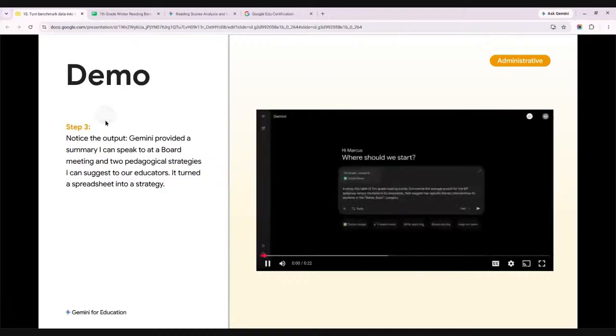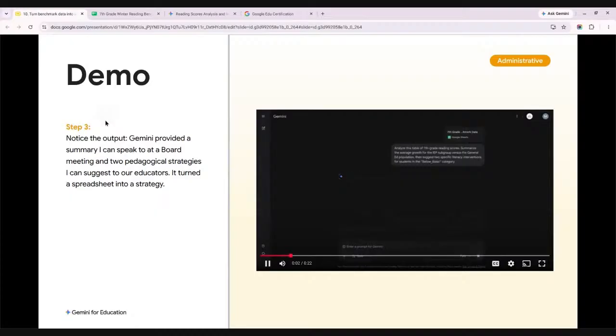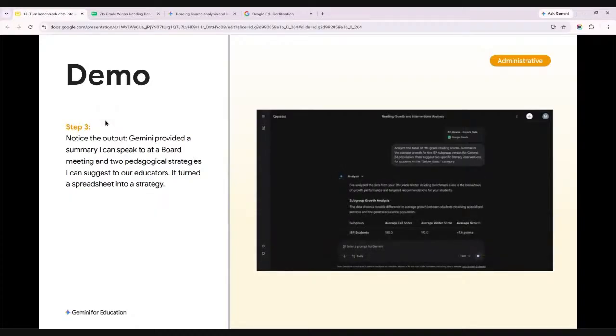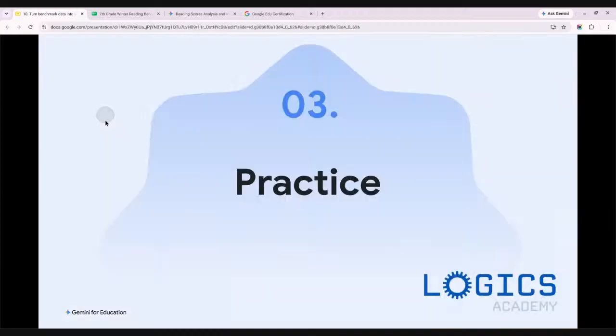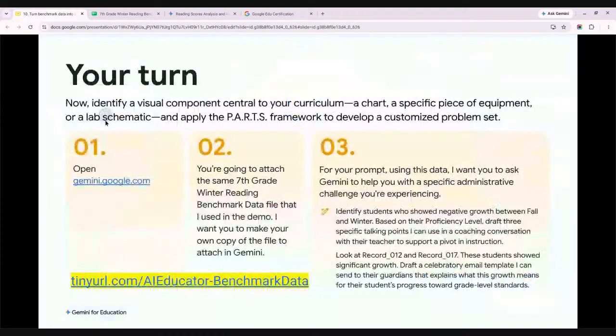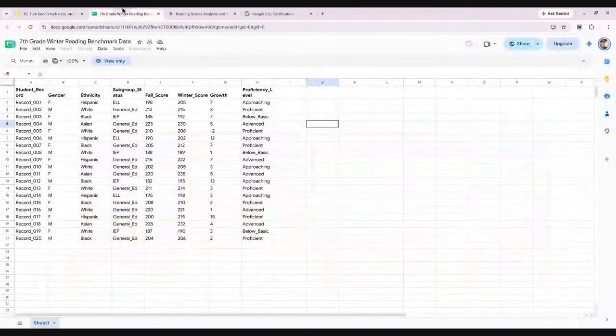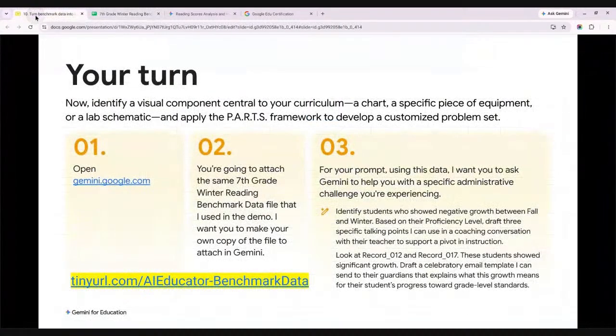So I do want you to take this option for you and be able to then bring it to your group and be able to dig into this sample data. So for your practice, there is a sample set of the data I just put here at tinyurl.com/AIeducator-benchmark data. This will give you this sheet right here, and you can choose to just add it to your drive or download it if you wanted to.